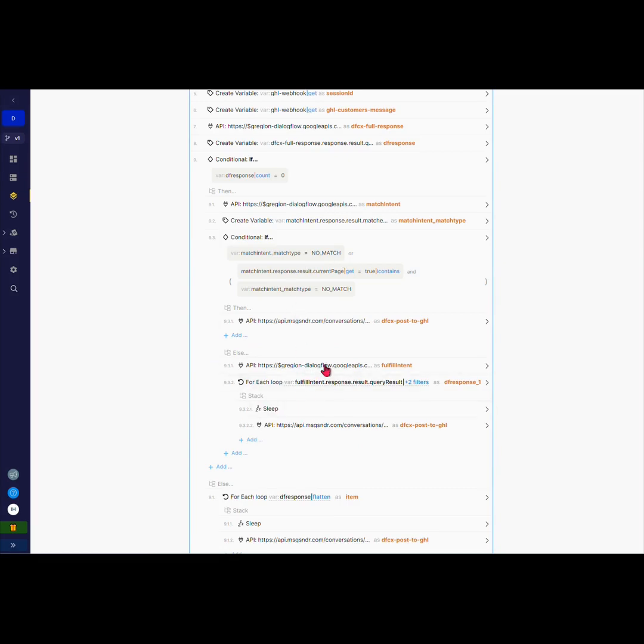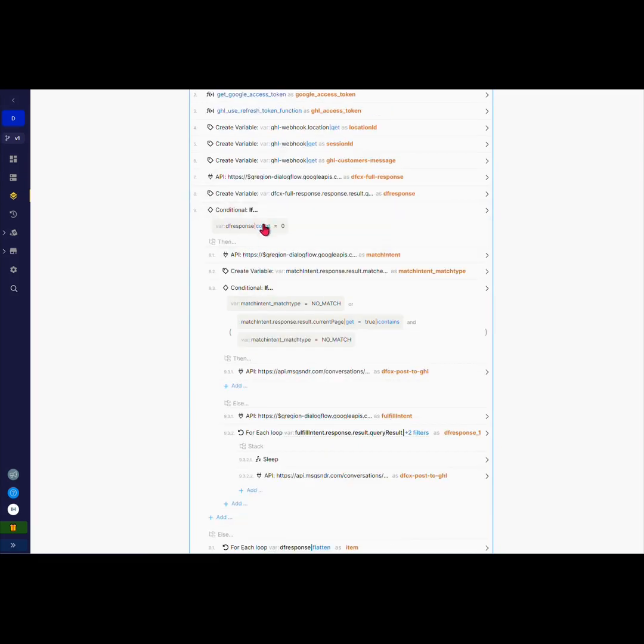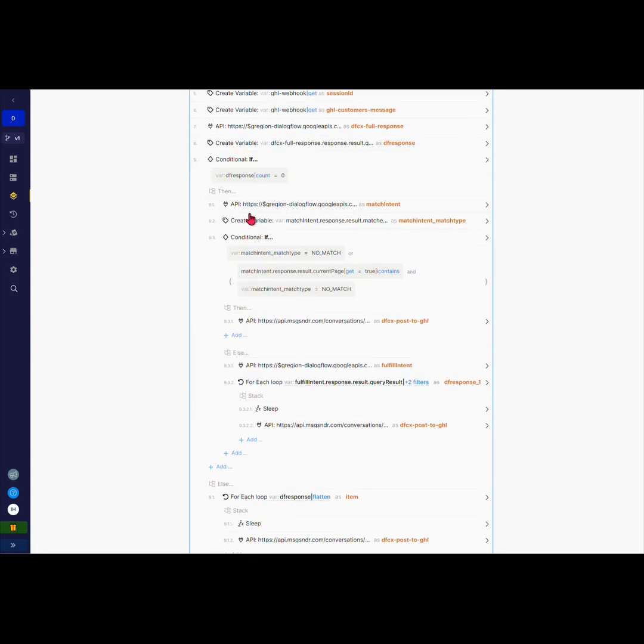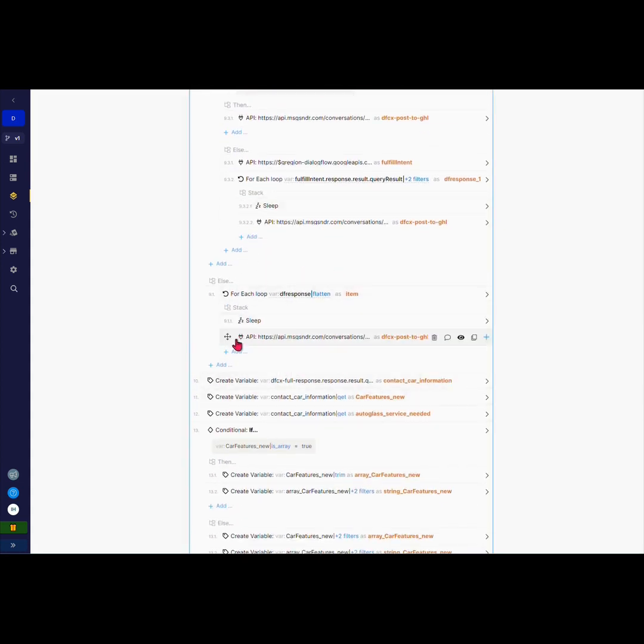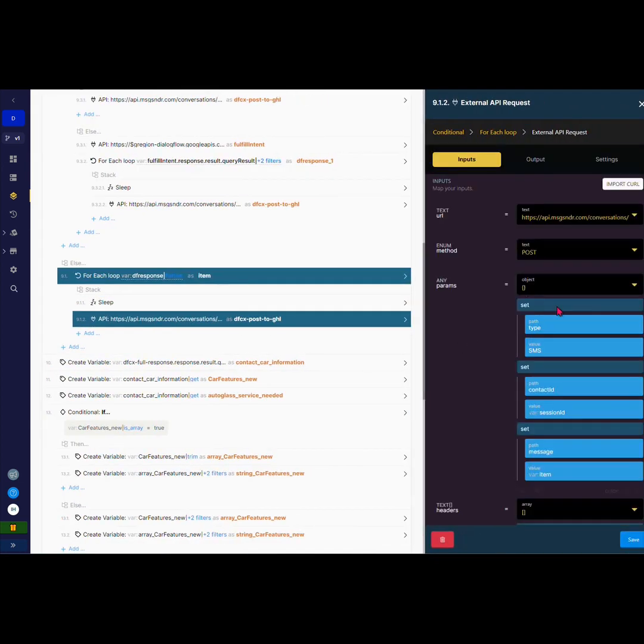However, if Dialogflow does have something to say, then it skips all of that because it doesn't need it, and it just sends that message back to GoHighLevel right here. So the message item, get response, flatten as item, just sends each message back to GoHighLevel.